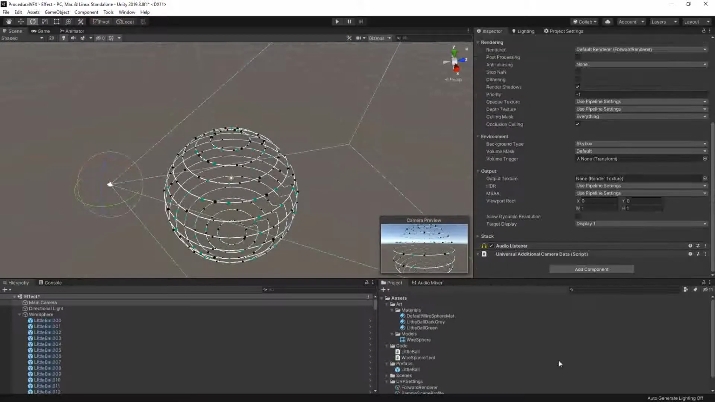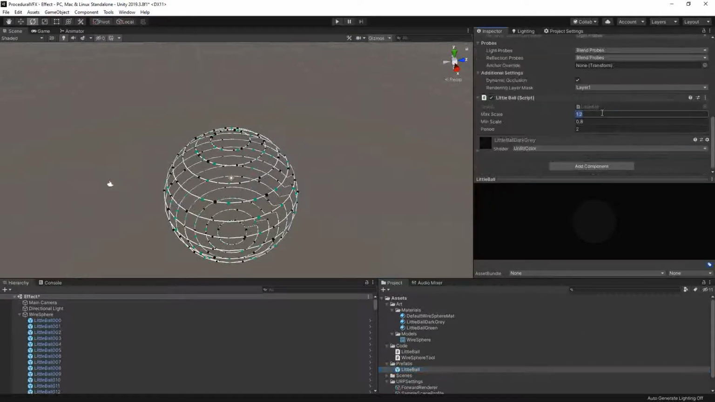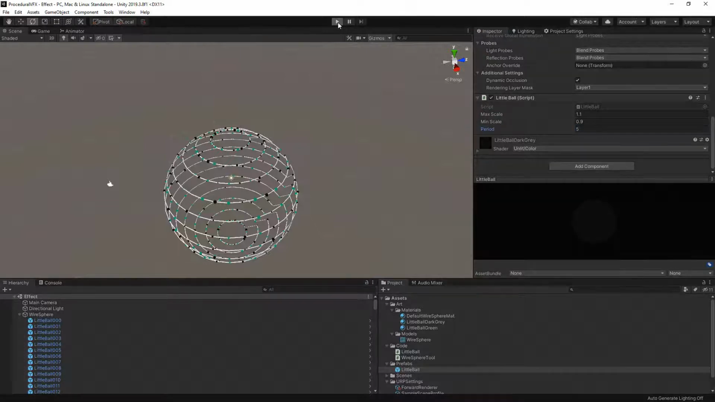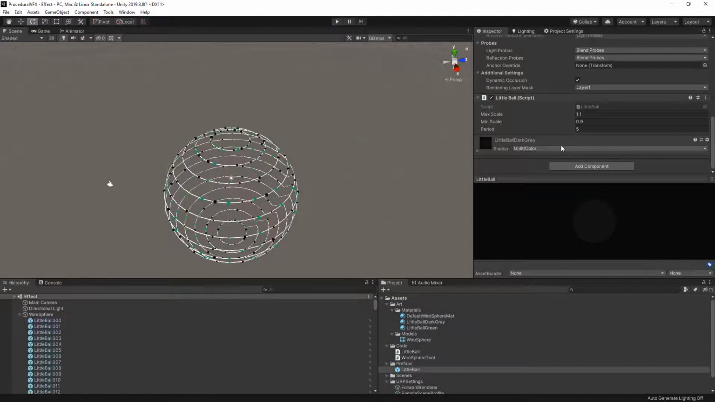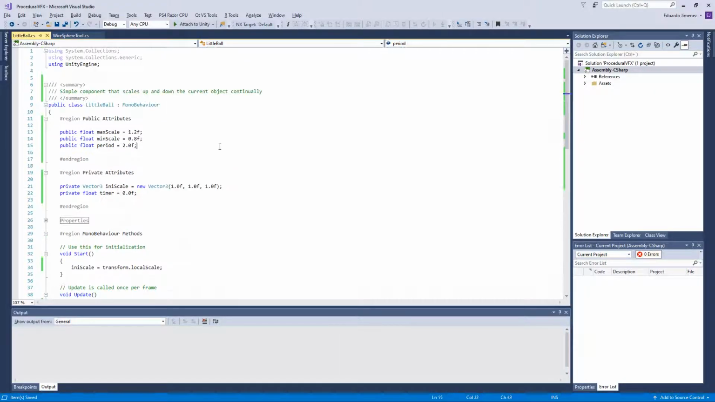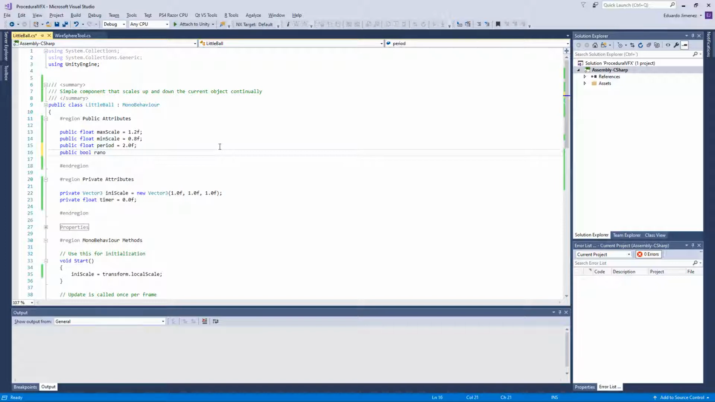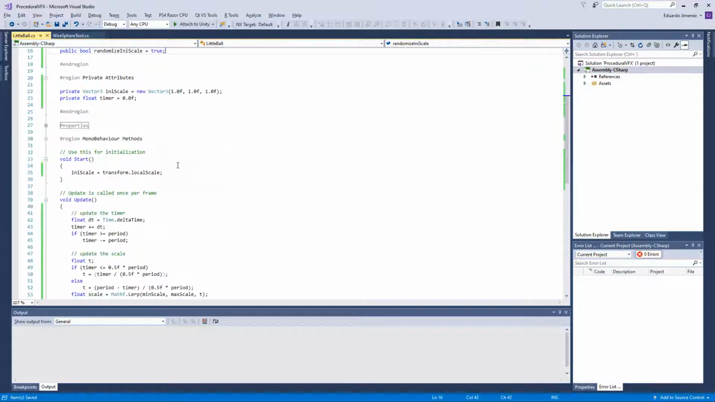So one of the things we can do here is, since this is a prefab, we can put 1 and 0.9, and the period can be set to 5. But one of the things that still is going to be annoying is that all the balls are going to be beating at the same speed and the same position. So wouldn't it be nice if each one had a different initial point? So we're going to be doing another option here. We're going to randomize the initial scale.